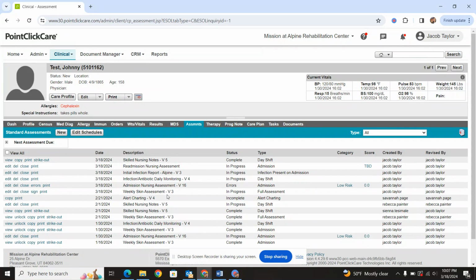All of these assessments really, in reality, shouldn't take too long. The longest one is going to be your admission nursing assessment, then your readmission, and then your skilled nursing notes. As long as you're copying this skilled nursing note and just going through and making sure it's accurate, after you've done your assessment of the resident, it shouldn't take any longer than 5 to 10 minutes maximum.